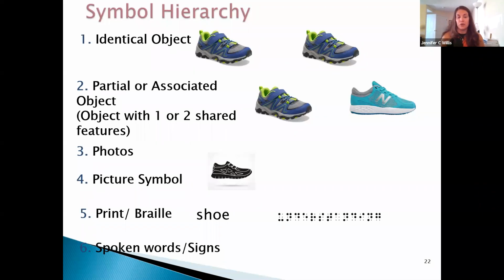So the hierarchy of symbols that we go through starts with an identical object. We give the child their exact object, their shoe. If it's time to put our shoes on and go to the store, we give them their shoe to let them know it's time to put their shoes on. Their hairbrush to brush their hair, their toothbrush before we go brush our teeth. So that they can make that identical connection between the object and its use or the activity that it represents.